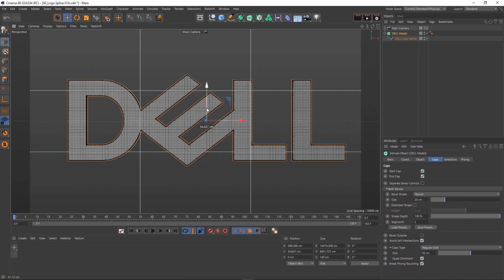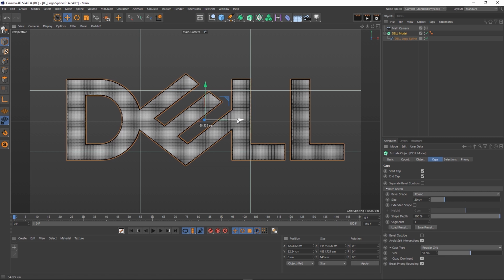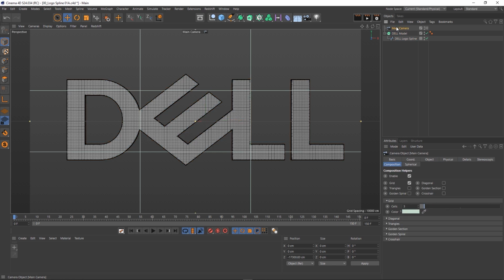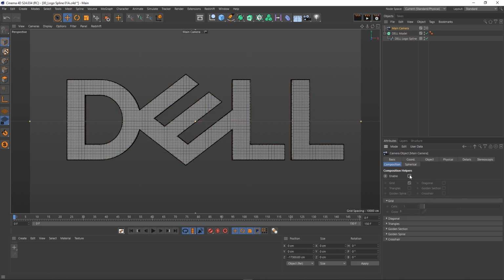And that's pretty much all you have to do, just make sure that it looks visually pleasing. And I'm pretty sure you artists know how to do this better than I do. So select the camera again, let's turn off the helpers, and we're good to go. This is going to be the final placement of our camera.